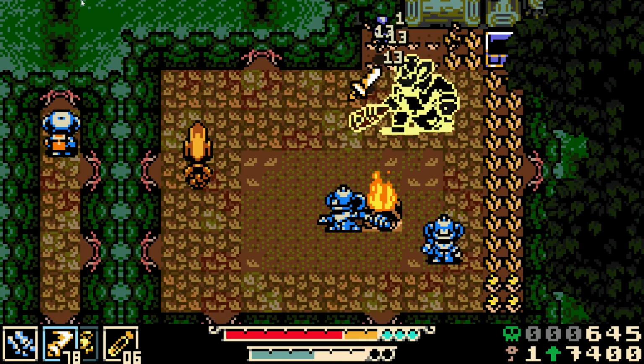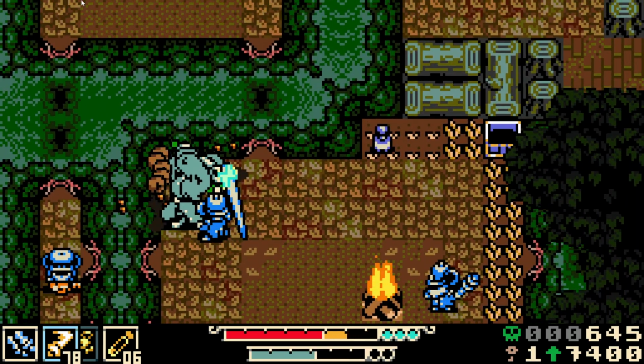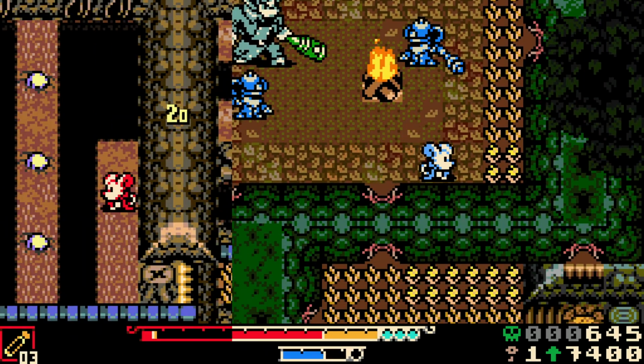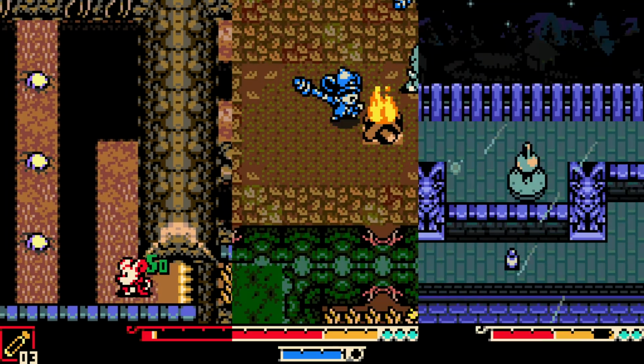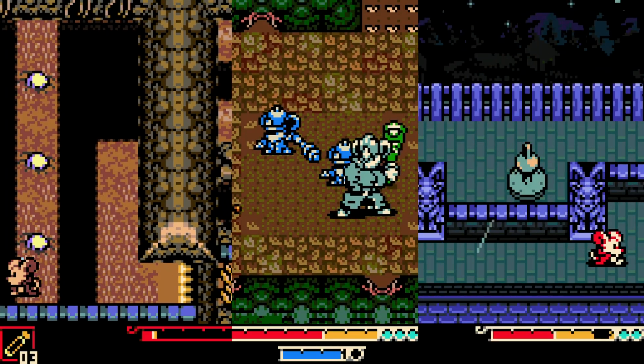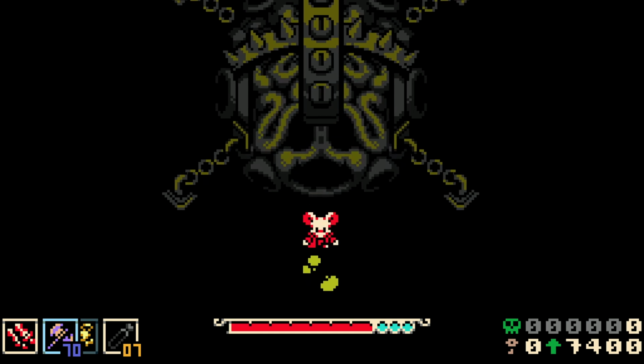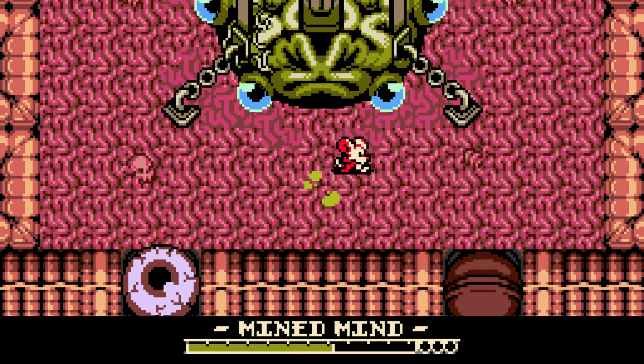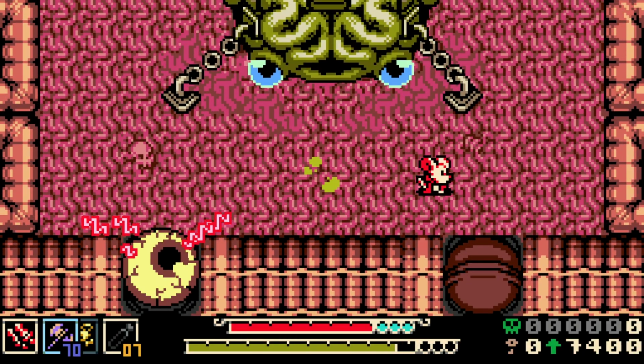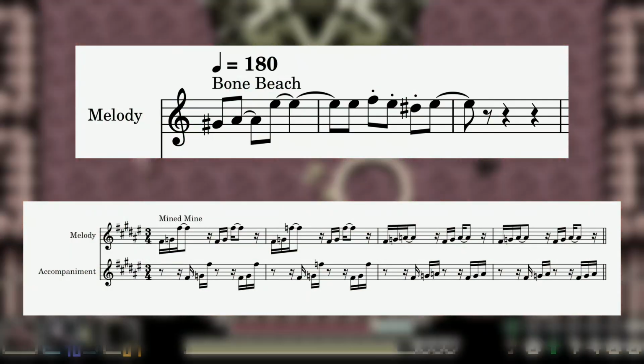Most of the areas follow this pattern: a slower, more methodical track to start, followed by a more upbeat one, often in the same key, and ending with something quite different, if not entirely unique. Some of the area bosses borrow musical ideas from the sections too, like the Bone Beach boss, whose track is just a corruption of a few notes from the Sickly Shore theme.